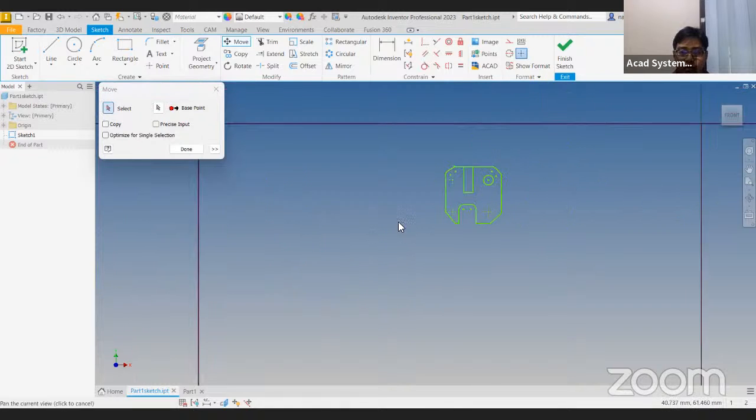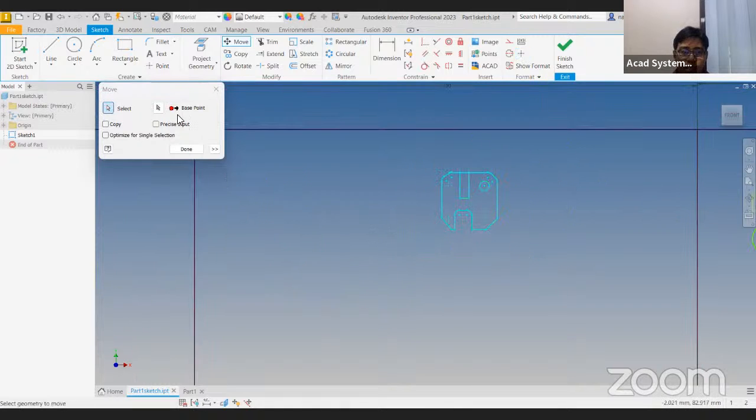So I can do that again by selecting the base point. Let's say this time I'm going to select the base point from here, and I can just move it over here. So that is the move tool from the modifier.